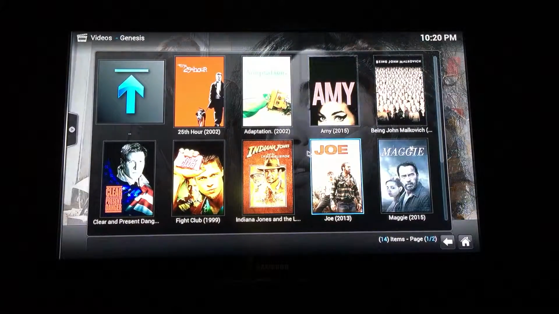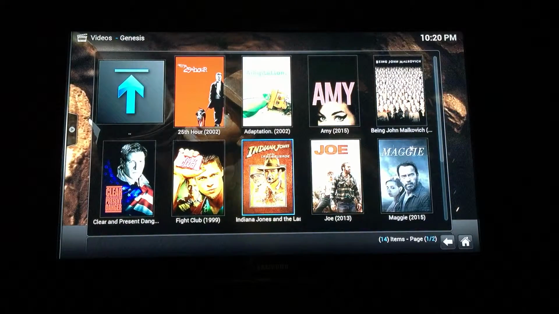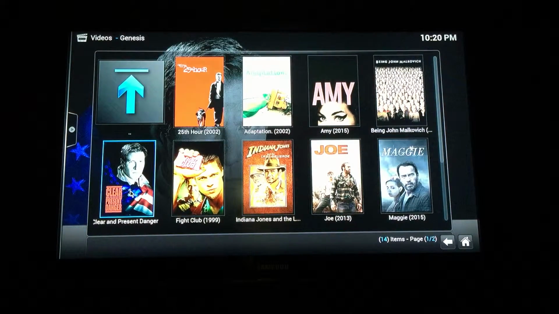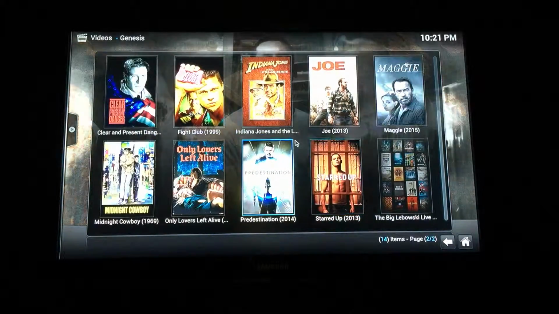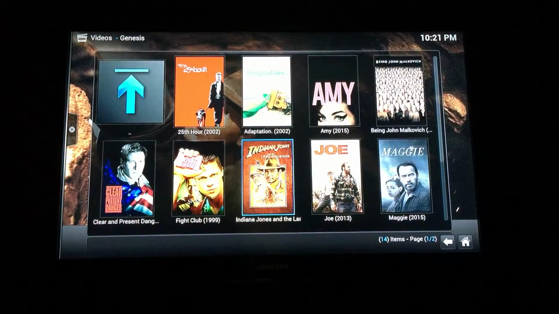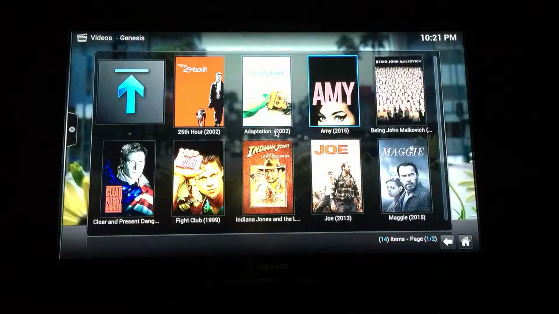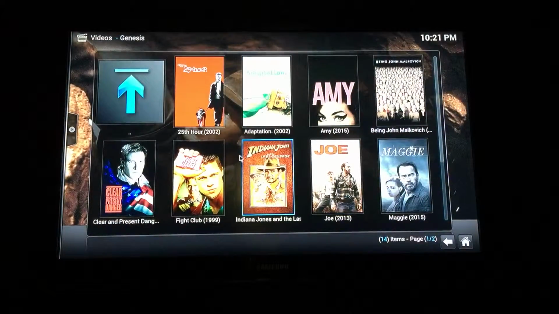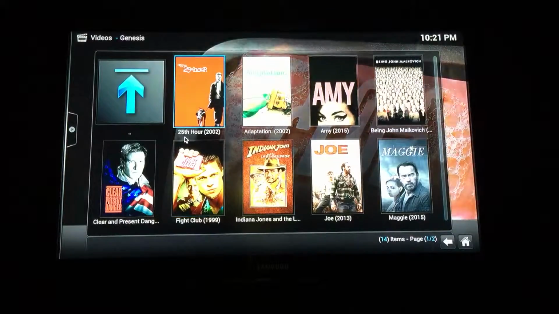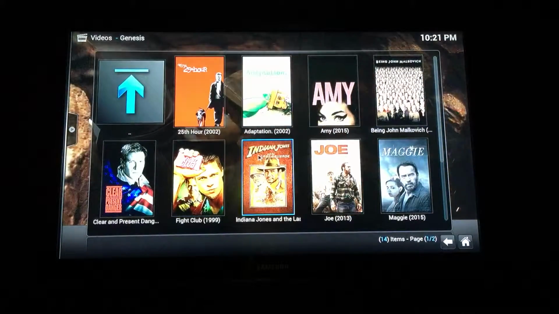And here's a bunch of stuff that I favorited, and there's Indiana Jones and the Last Crusade, and there's Clear and Present Danger. So then you can just load up a bunch of your favorite movies, or load up a bunch of movies that you plan on watching, and then once you've watched them, you can remove them from this list. So there you have it. Pretty much any movie you can think of, as long as it's been released and in theaters for more than 3-4 weeks, you can probably stream it and watch it in full HD for free.